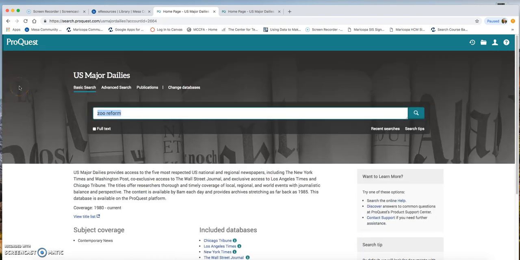A lot of really good resources. They'll be current. They'll show you what's going on with the topic you're writing about right now, which is really what we're looking for at this point in the research phase.